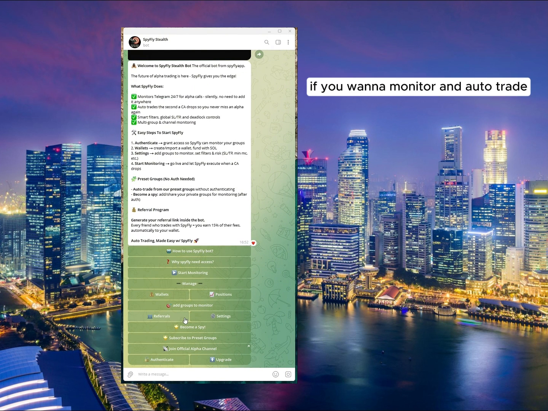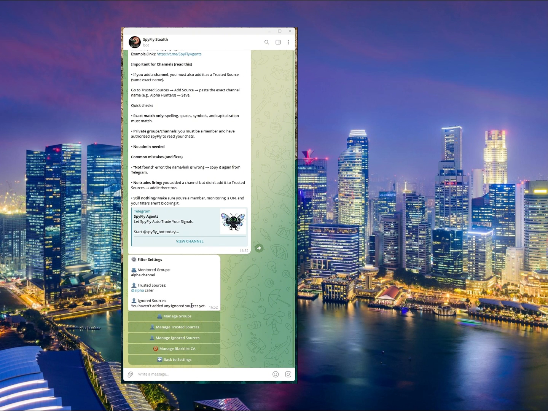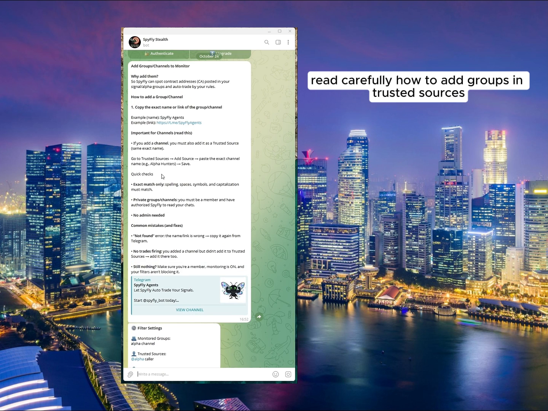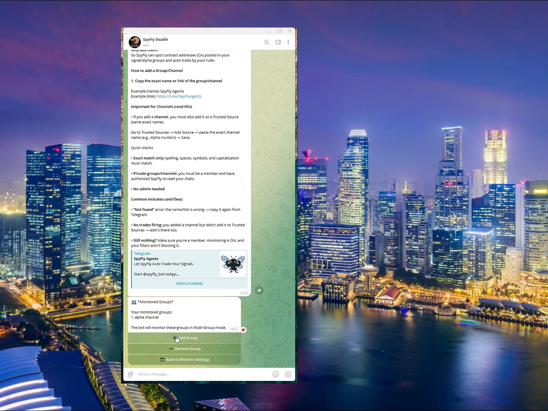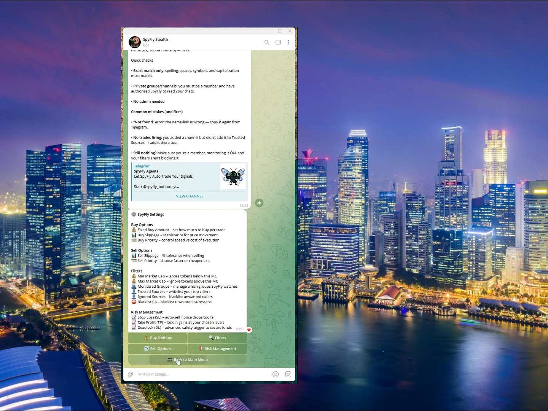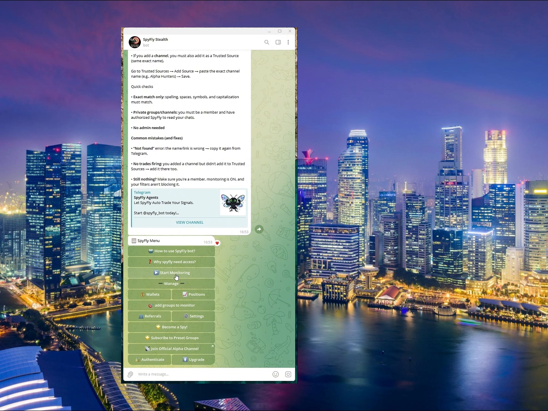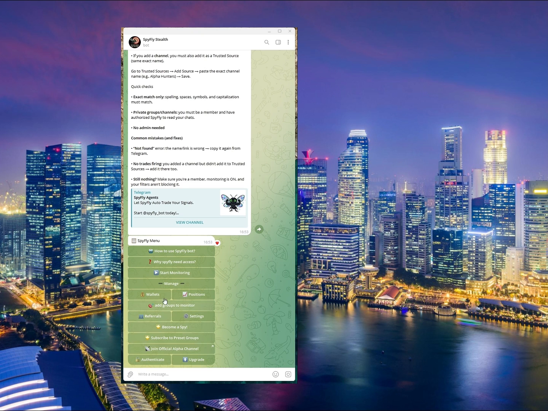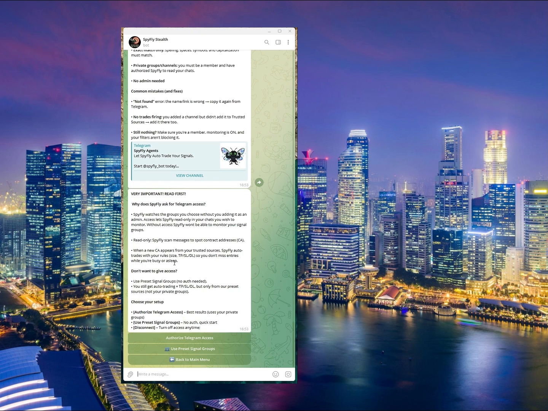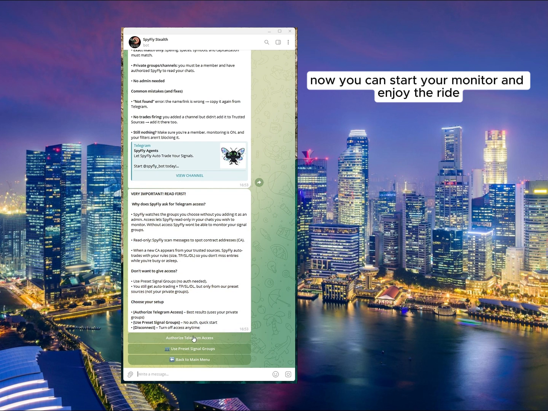If you want to monitor and auto-trade your own groups and channel, click on Add Groups to monitor. Read carefully how to add groups and trusted sources. Before you can start monitoring your own groups and channels, you need to authenticate the bot. Please read carefully and follow the steps. Now you can start your monitor and enjoy the ride.